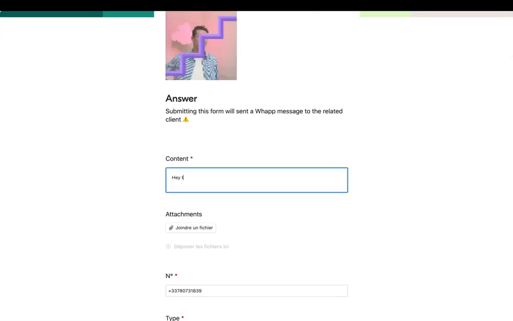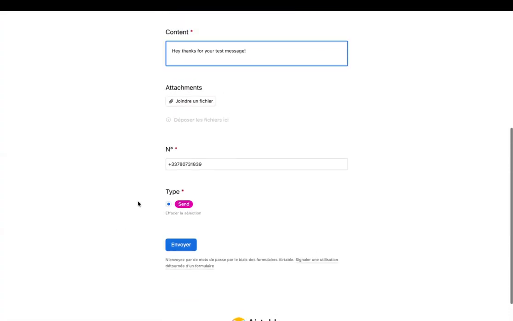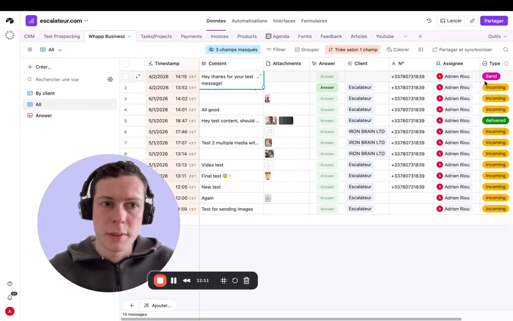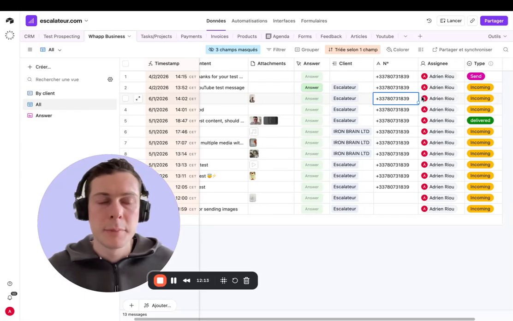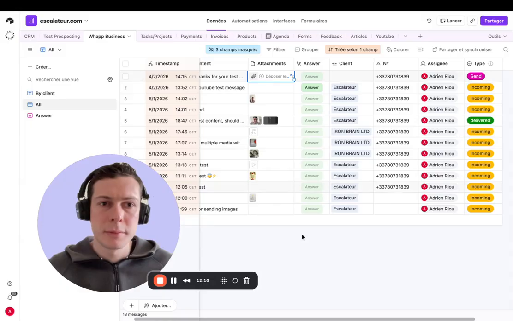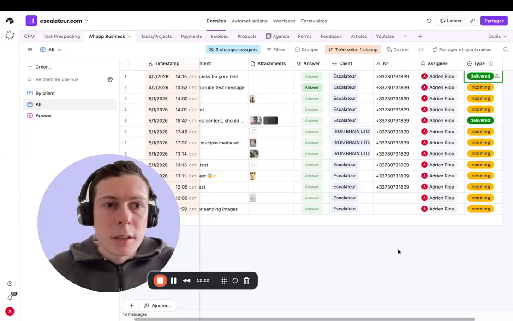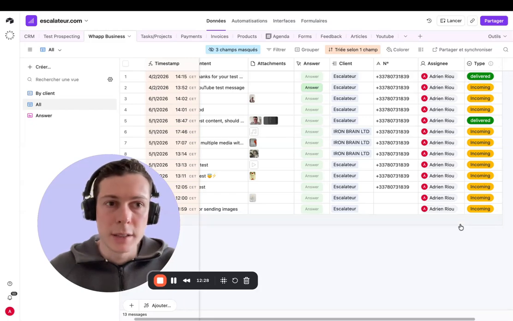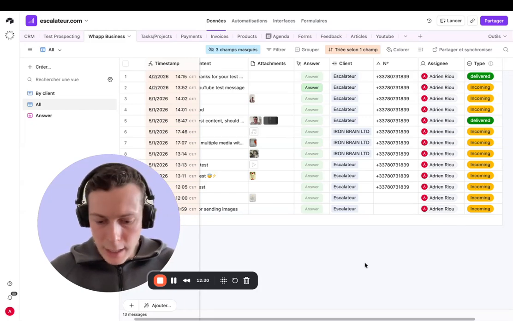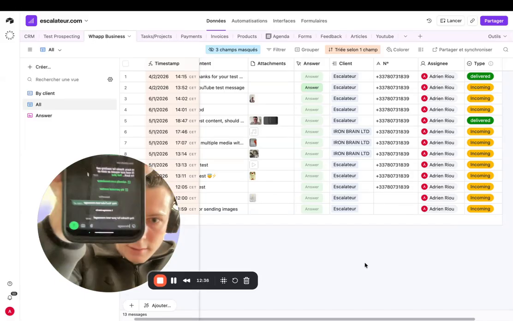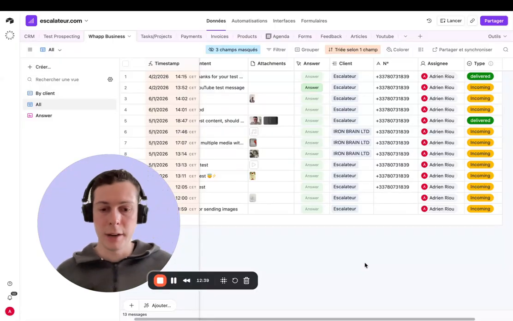Send and okay, I'll just send it. Perfect. We can see it here with the send mention right there. And it should quickly be processed by the automation. Okay, great. So here we could see queued, sent, and delivered. It was correctly related to the right client. And on my phone, I just received it. I don't know if it will show here. Yeah, I received the message.